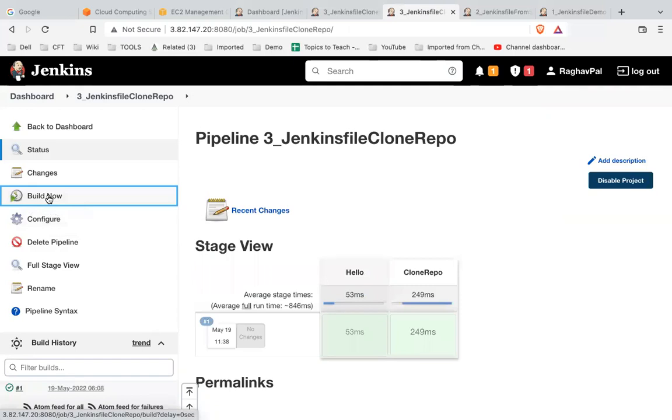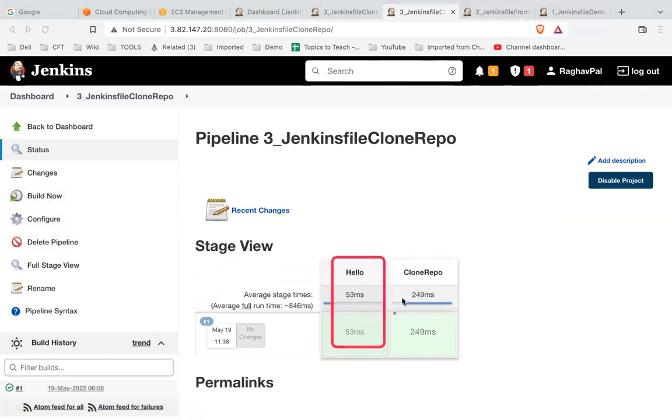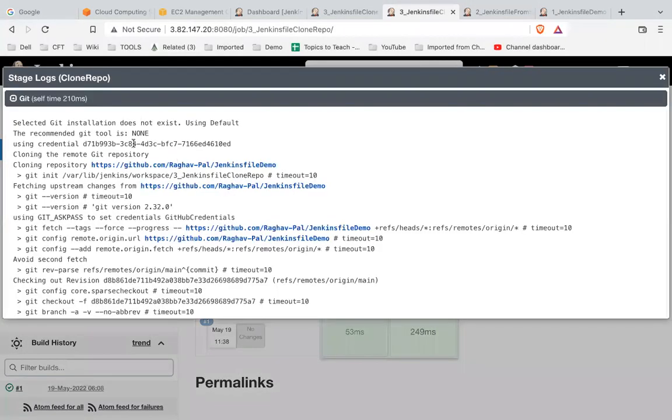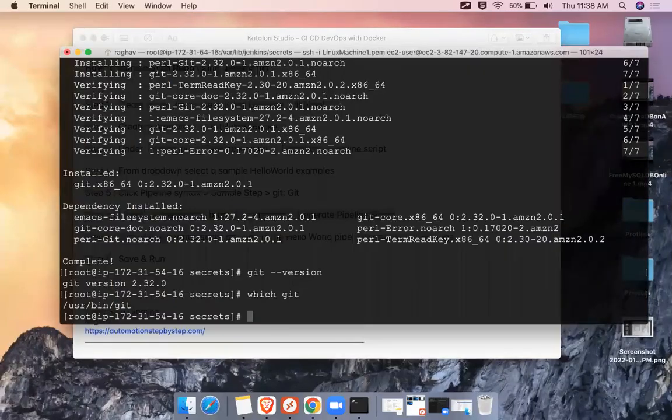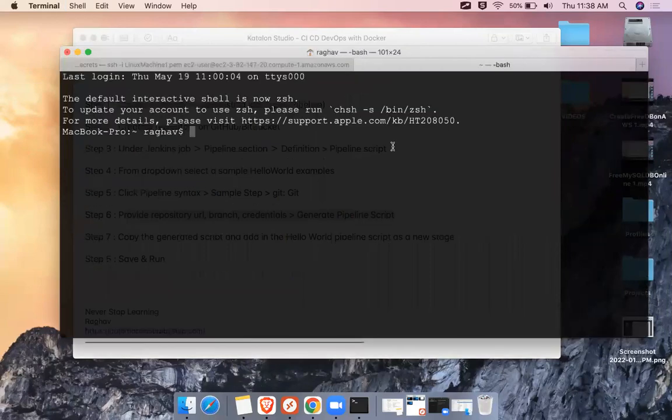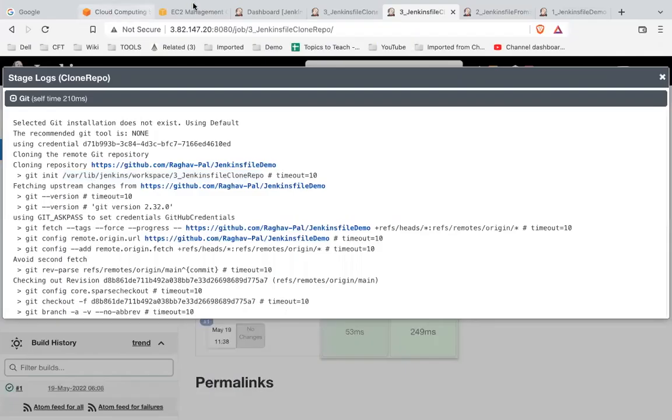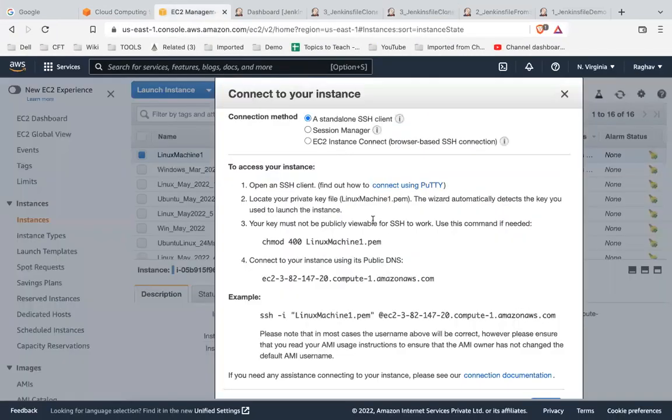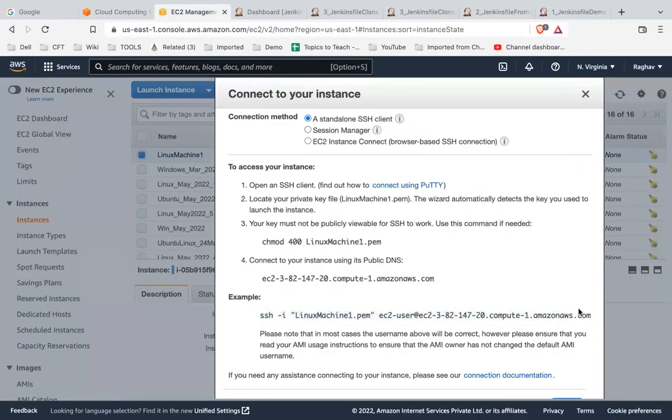And you can see we have two stages, hello and then clone repository, both are pass. If I check the logs of the clone repository stage, you can see it is cloning this repository and then it is putting it in the jobs folder, which is where live Jenkins workspace. And this is the job folder. So if I want to check, I can go on my Linux system and check this. So let me connect again to the Linux system. I will use this command to connect.